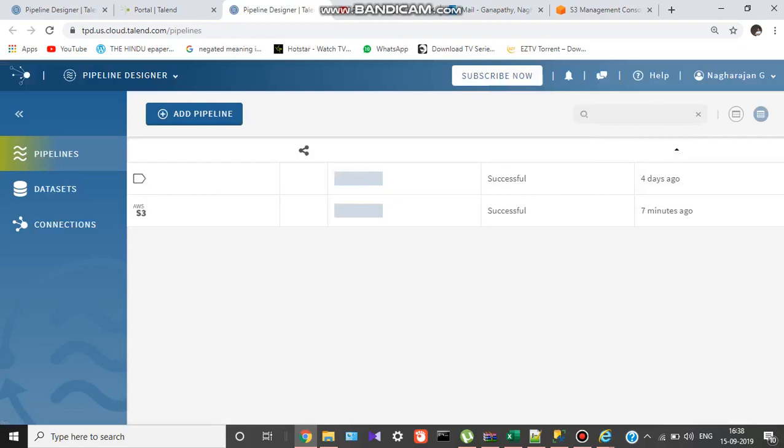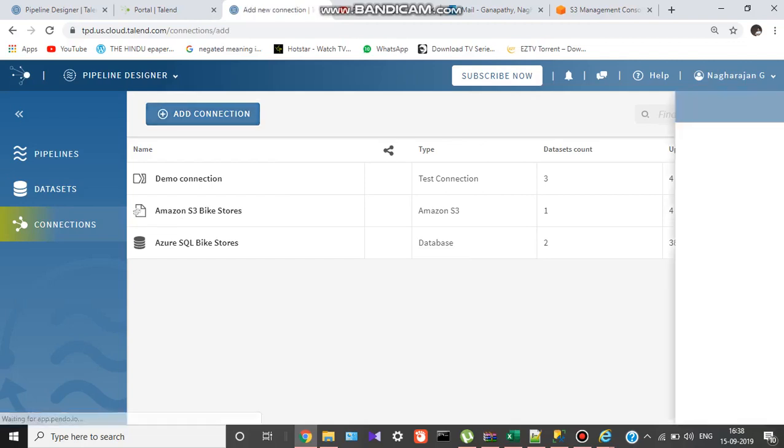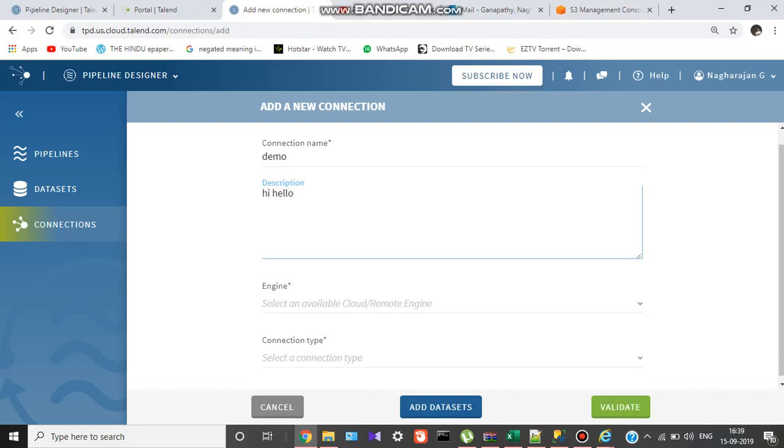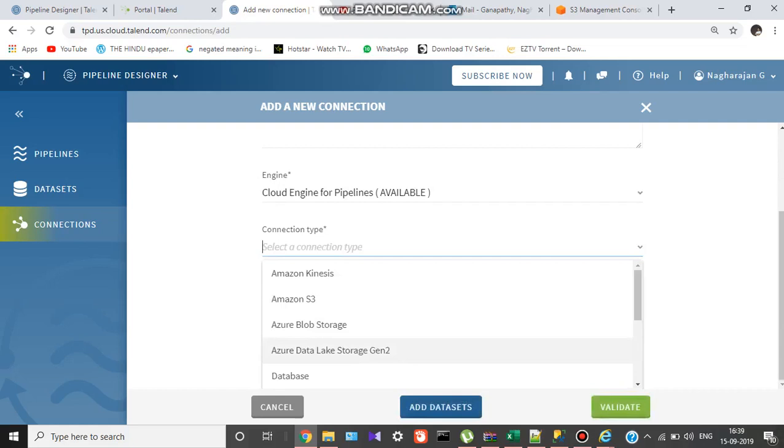Pipeline Designer has three basic components. The first is connections, next is datasets, and third is pipelines. Connections is where you create connections to multiple servers and multiple clouds which are supported by Talend. Here I have created a connection from Azure and a connection from S3. The engine will be the cloud engine provided by Talend.